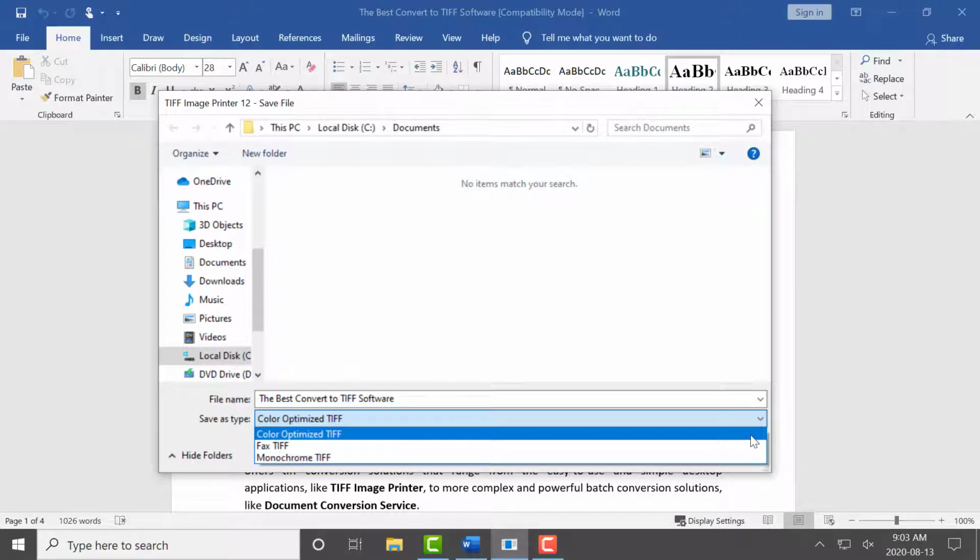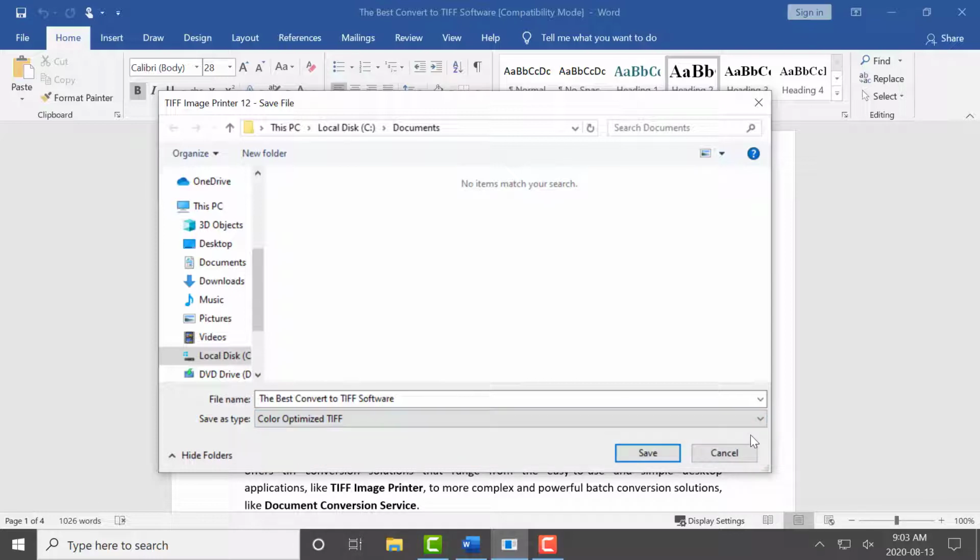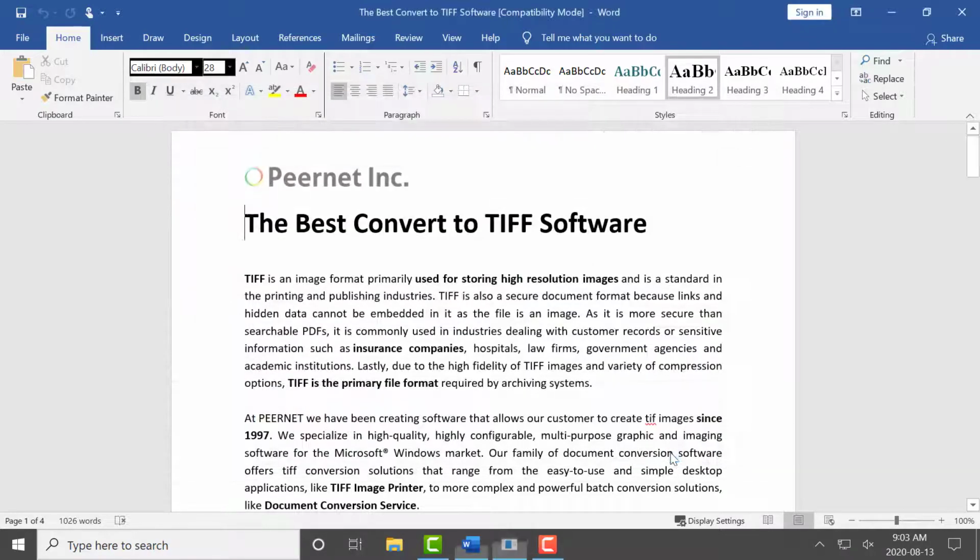To create multi-page color TIFF images, simply set the profile Color Optimized TIFF as TIFF Image Printer's default profile. Note that all of the following information also applies if you are creating TIFF images with your Raster Image Printer 12.